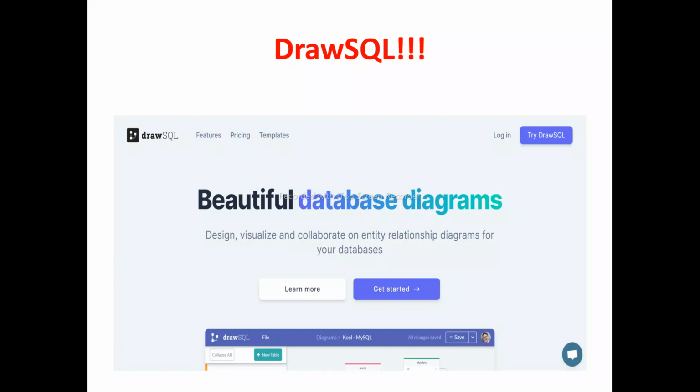It comes in very handy whenever you're architecting your app or adding features to your code base. So it allows you to easily design, visualize, and collaborate on your entity relationship diagrams for all your databases. So it said beautiful database diagrams. Design, visualize, and collaborate on entity relationship diagrams for your database.